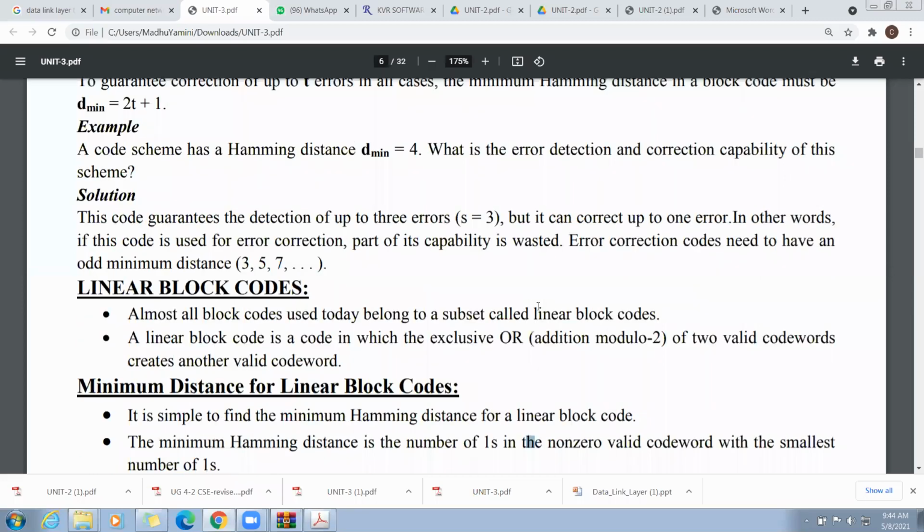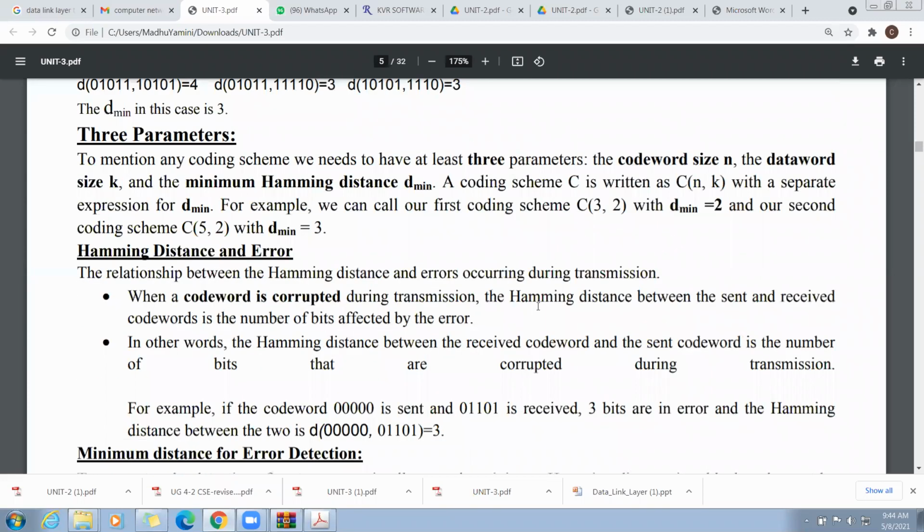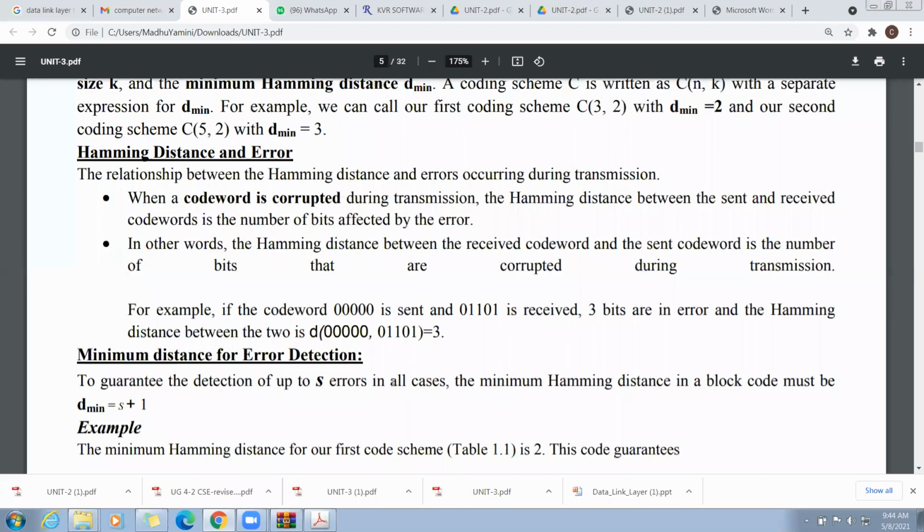I will show you an example. Just listen carefully. See the highlighted part here. The Hamming distance between 5 zeros, comma, 0, 1, 1, 0, 1 is equal to 3. How did we get 3? After performing the XOR operation on those two, we got the answer 3. This is how we get the answer 3.